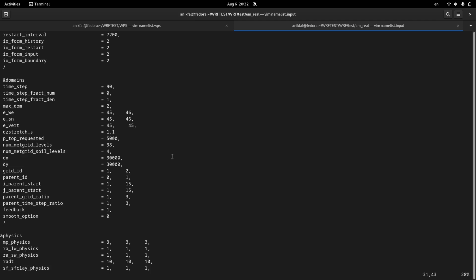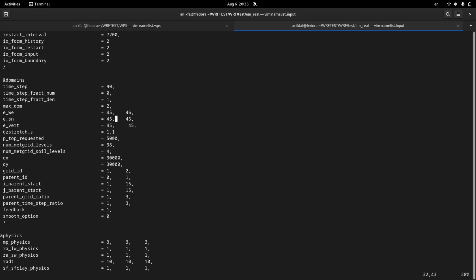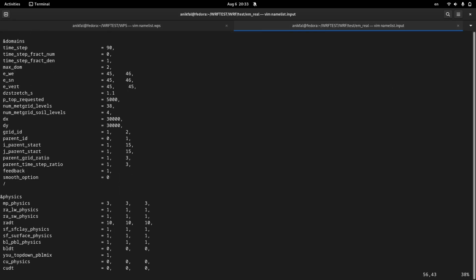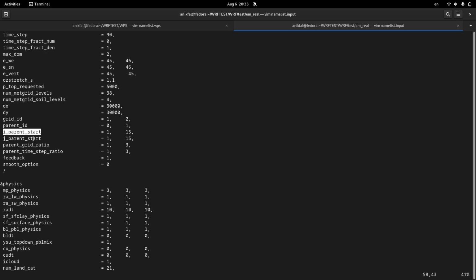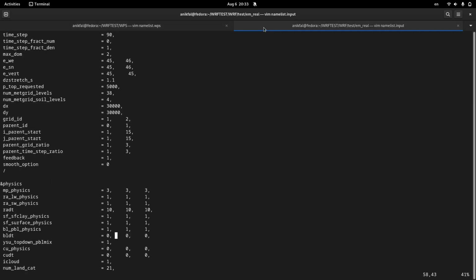The other important variables are dx and dy, which here are 30 kilometers for dx and 30 kilometers for dy, and these values should match the dx and dy in the WPS namelist. Also i_parent_start and j_parent_start: this 15 value matches the 15 value in the WPS namelist.